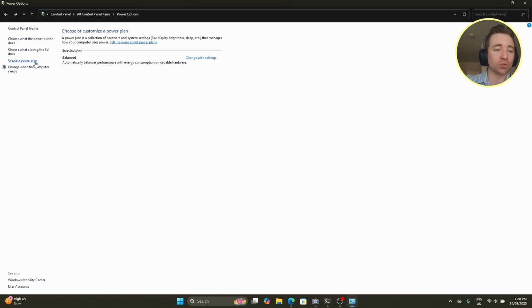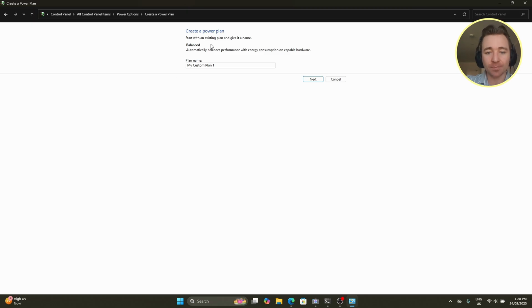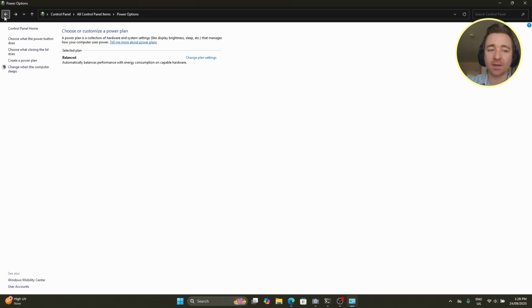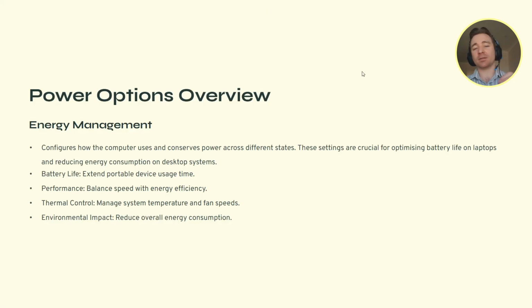I can choose my specific power plan. All right, I can set that up. What type of specific power plan do I want? And when the computer sleeps, I can change that as well. So anything relating to power, battery life, etc., it's going to be in power options.